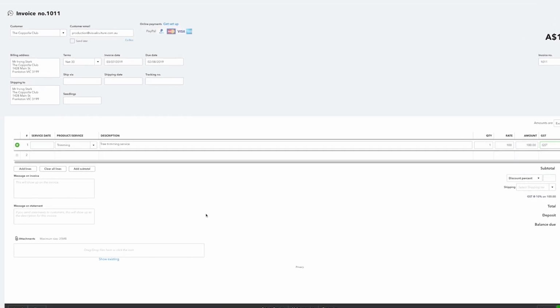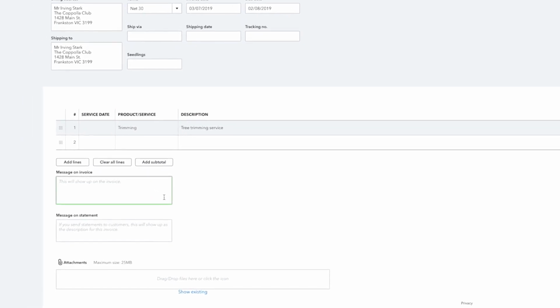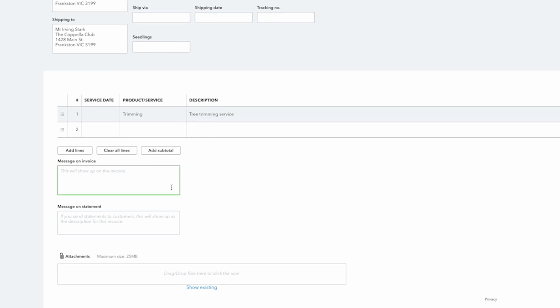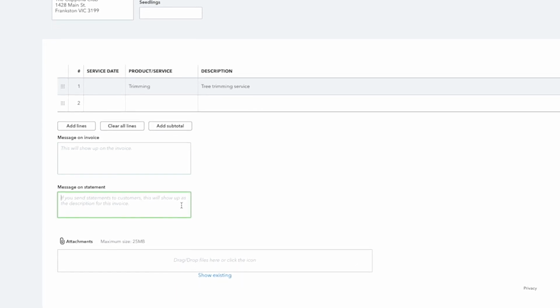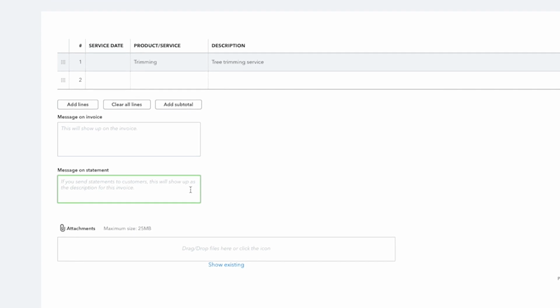You can even enter a custom message to your customer, such as payment details like your account number and BSB. And if you issue statements to your customers listing charges, payments and credits, you can enter a unique message here. Whatever you enter will also show up on the statement you eventually send to the customer.